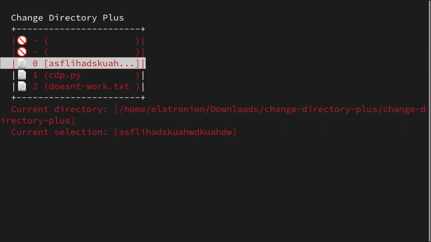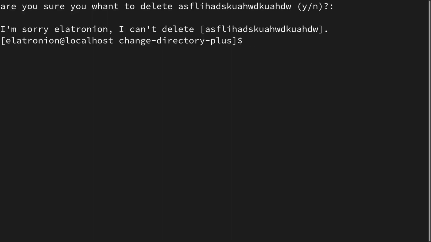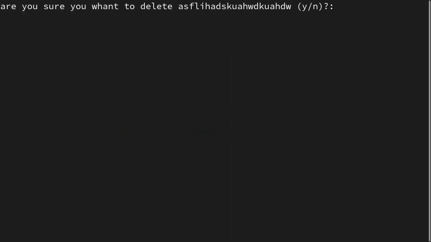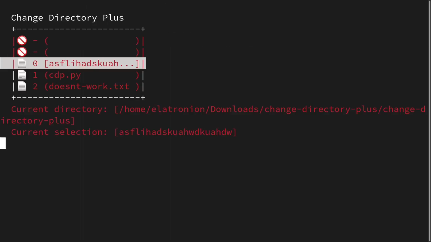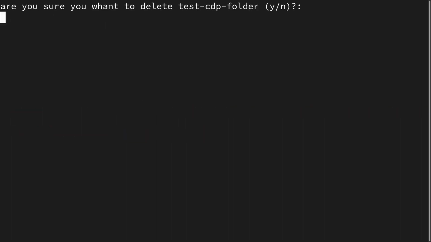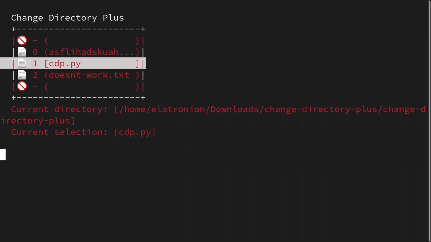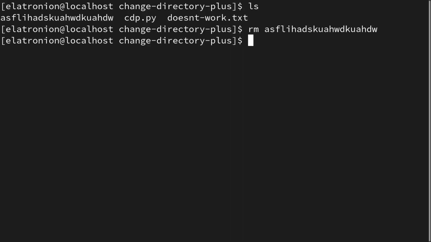So if I want to delete this, I press R. Do I want to delete? You can't delete it. I didn't, because I didn't say yes. No, you just can't delete it. Okay. What if I do R on the folder? Yes, I do. Okay, so you were able to delete that, but not full files. So I have to remove that.